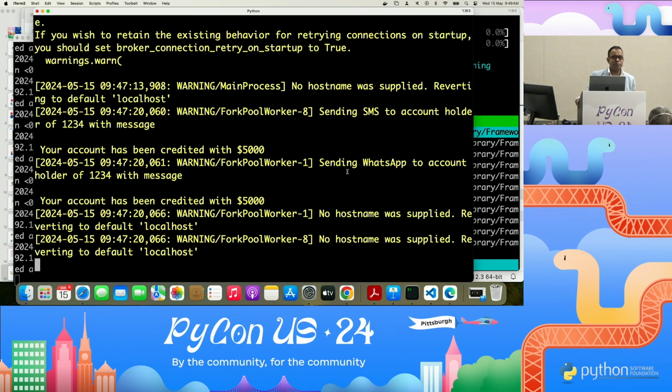RabbitMQ is used in very complex scenarios. I've never seen it crashing, but yeah, it can. If it does, yes, you will lose it, which means your client has to look into the logs and trigger the task again. Okay. There is a way to avoid that. We are going to look into that in a moment.